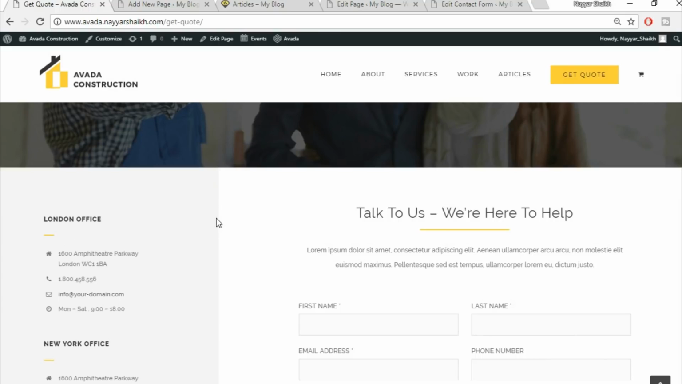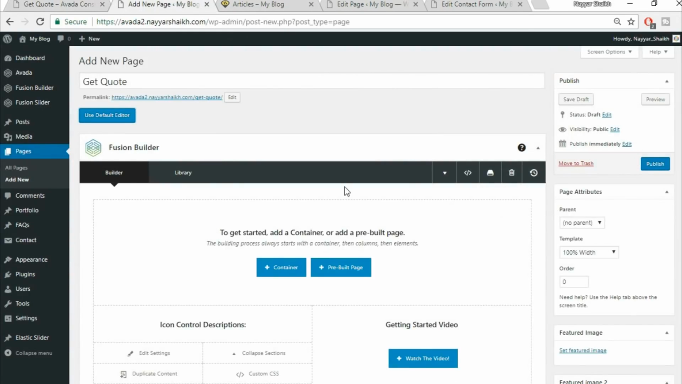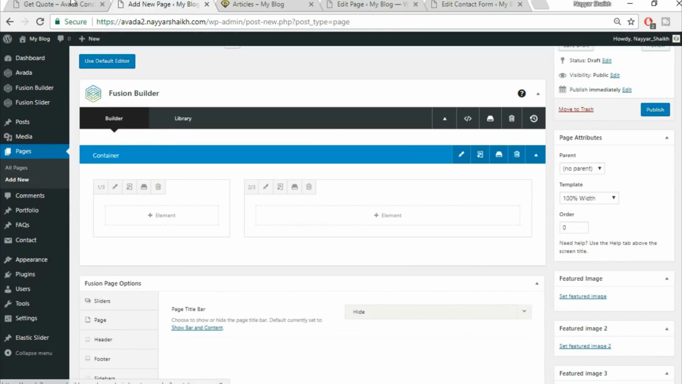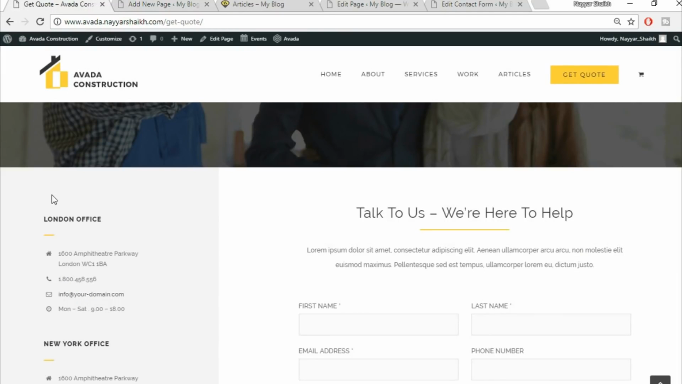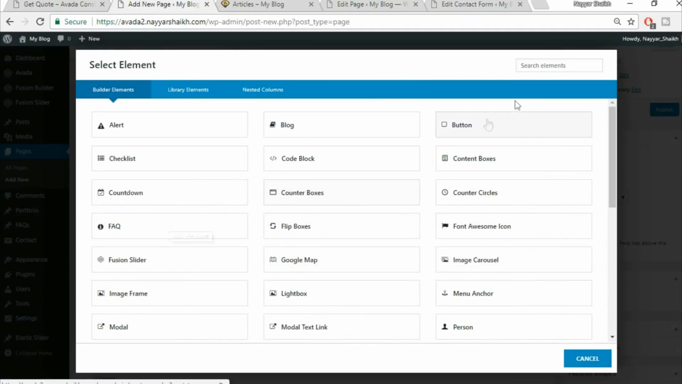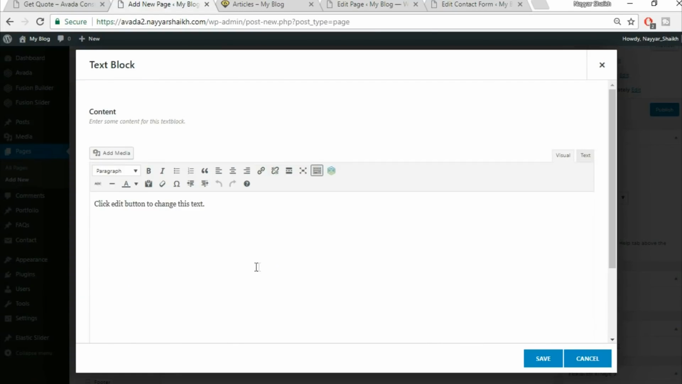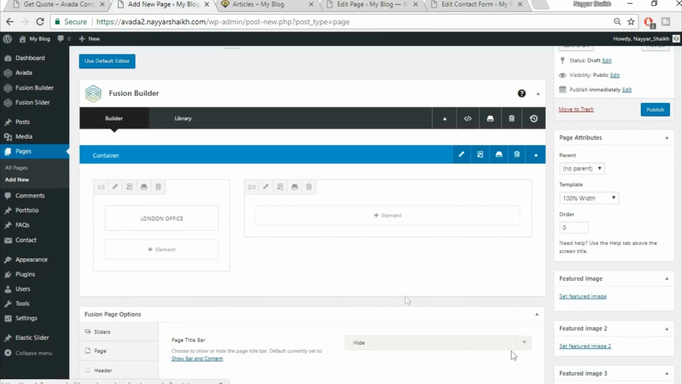And I think it is 1:3 and 2:3. Yeah, it is 1:3 and 2:3. Fine. So click on this add container, select 1:3, 2:3, wherever it is. Here it is 1:3, 2:3, and here this is what you have to type. First, there is a simple text, so just click on add element, search for text block. Type in the text, click on save.